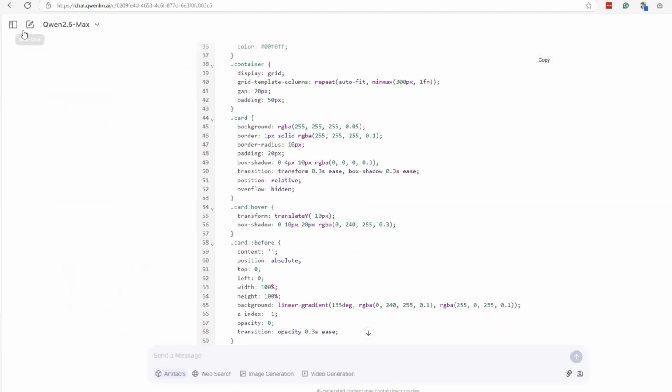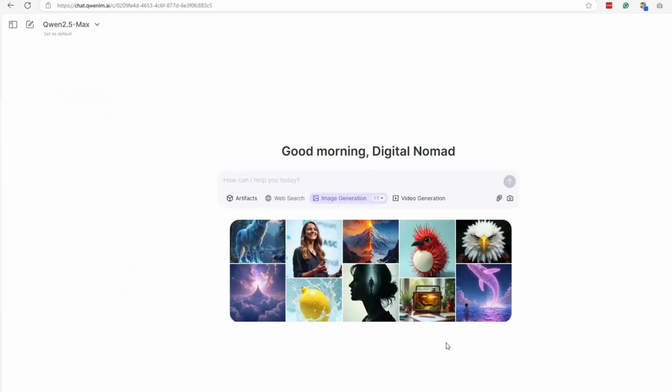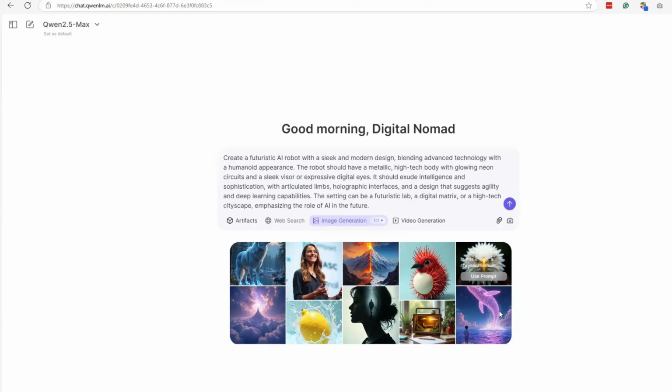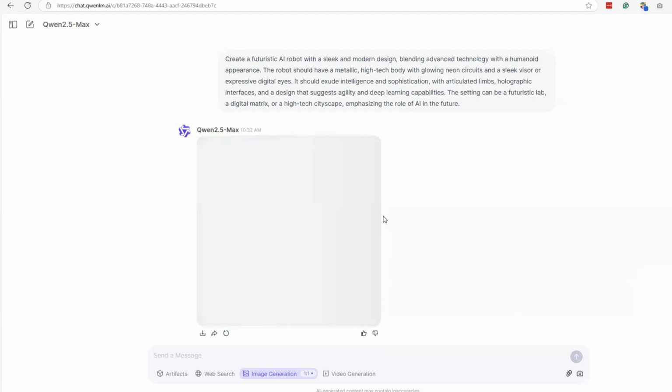Now let's try another feature. Start new chat. So the web search feature is not available right now and I hope to get it in the coming future. Now let's try image generation. Click on image generation. You can select the aspect ratio from here. Now I will give a prompt here. You can also use the pre-written prompts from this list by clicking on Use Prompt. Just wait for a while and it will generate an AI-powered image for you within a minute or so.